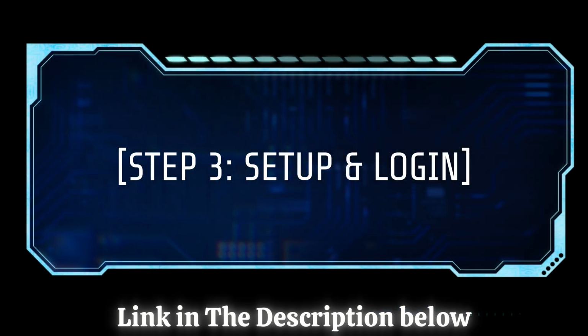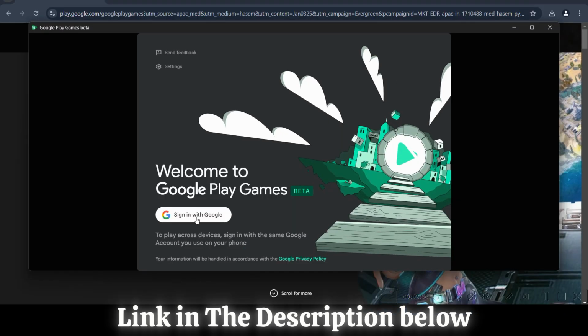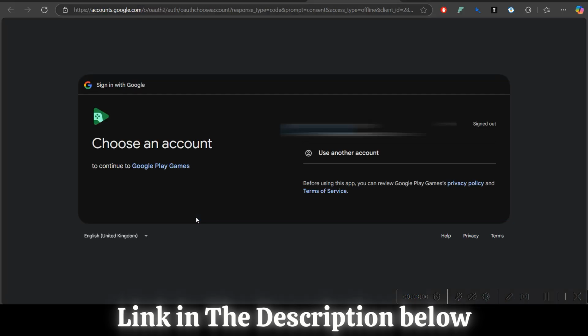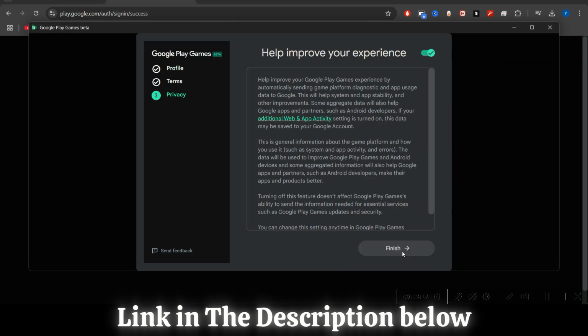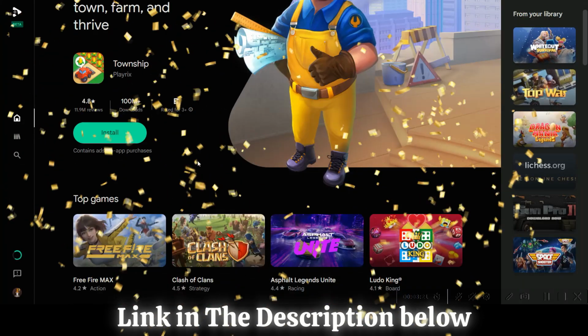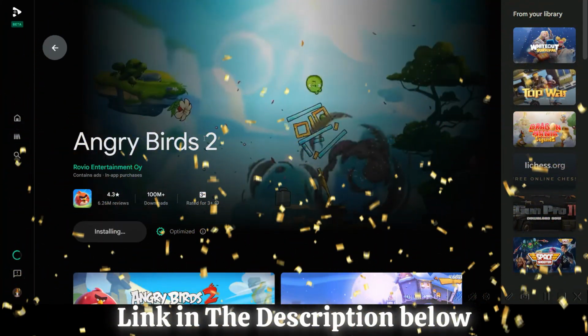Step 3. Setup and login. Once installed, open Google Play Games from your desktop. Sign in using your Google account. Browse through the game library and choose a game to install and play. You're all set to play Android games on your PC.